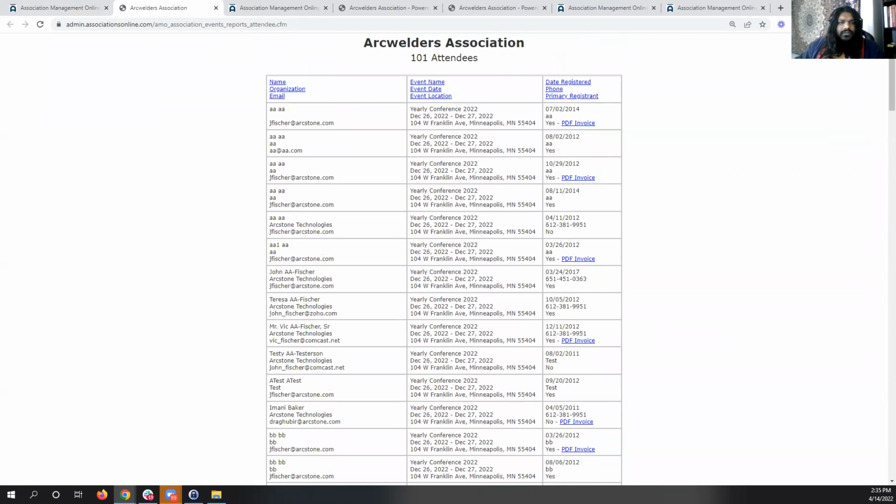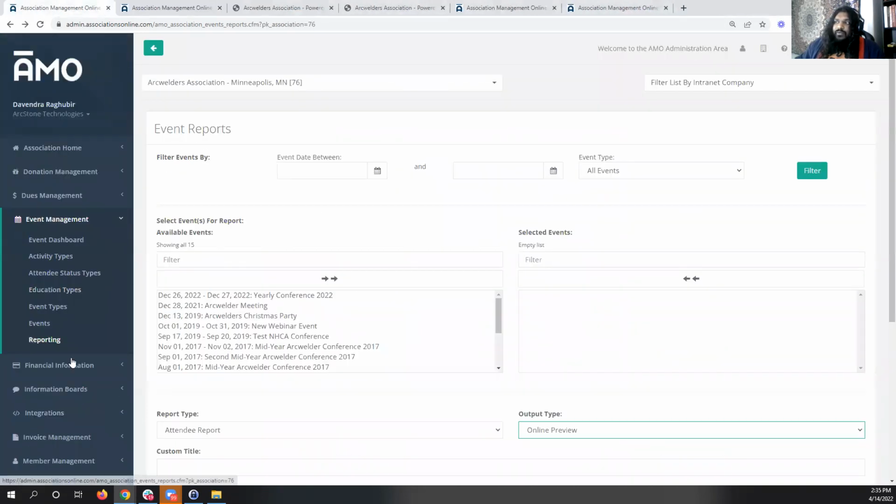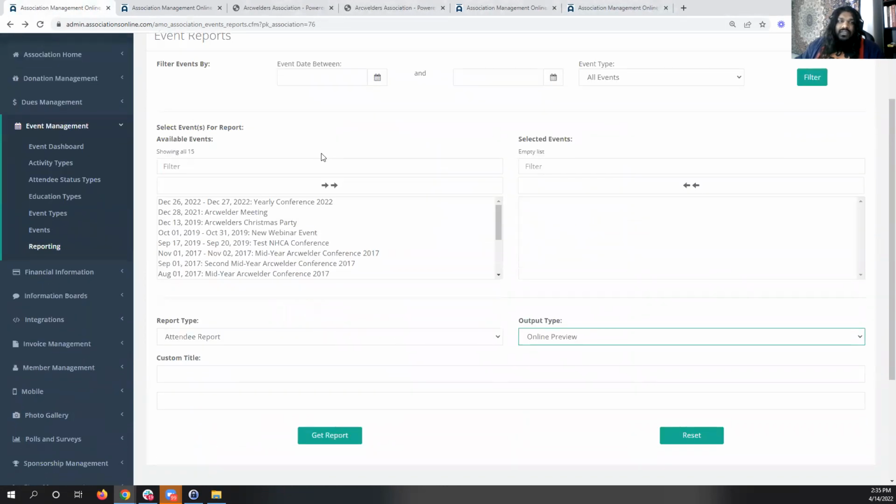Is that what you're looking for, Lynn? Yeah, I think that's what you're looking for, but this specific reporting area under event management is for cross-event reporting. So there's not as many options.